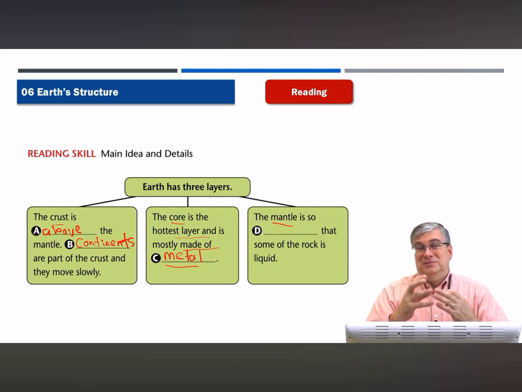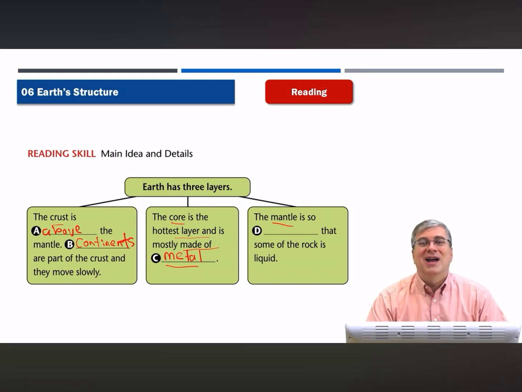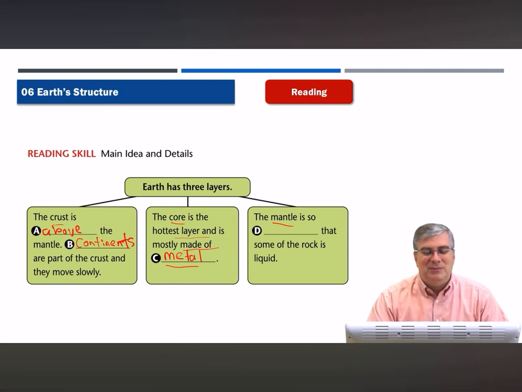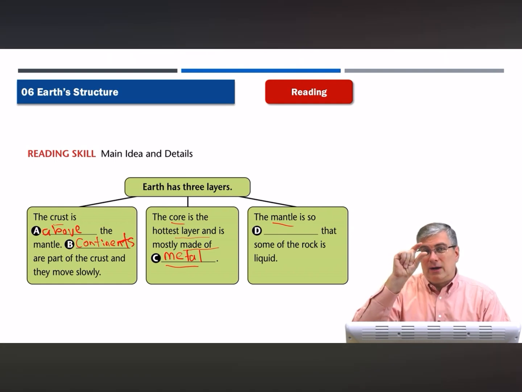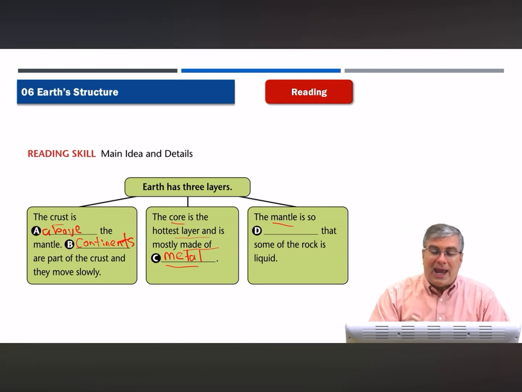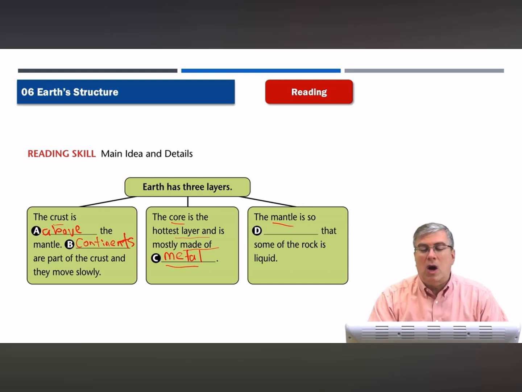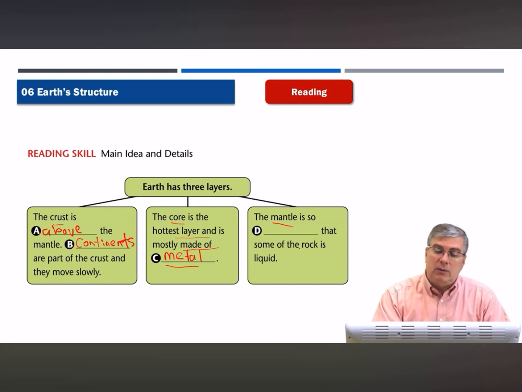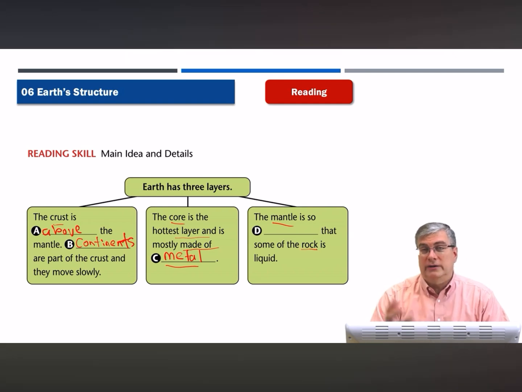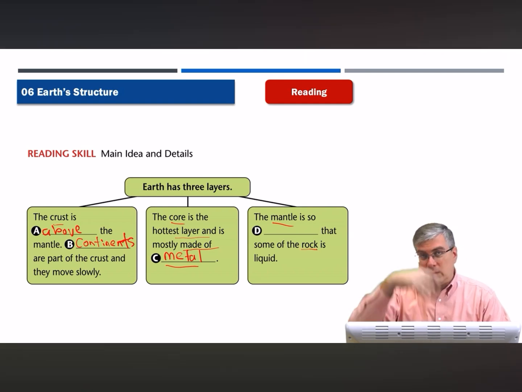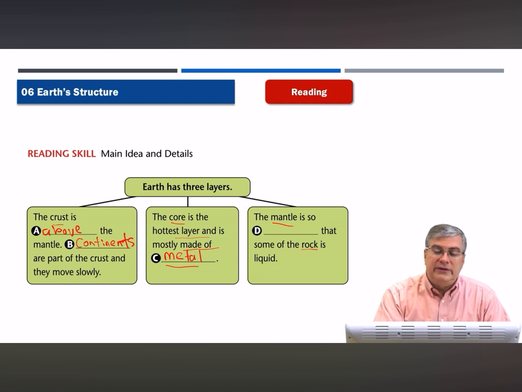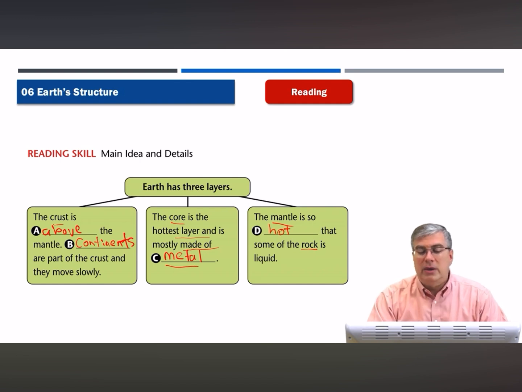It's like water, but don't touch it. You can't survive in the core of the earth, right? But it moves like water. It moves like a liquid. So it's liquid metal. Okay, the mantle is the layer in between the crust and the core, and it is so hot that some of the rock is liquid. So now we're talking about rock, right? Just rock turning into liquid, and of course that's lava when it comes up to the surface. The mantle is so hot that some of the rock is liquid.